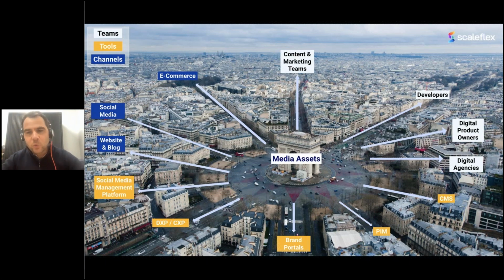Then if we continue clockwise, we have the tools and the systems, like the content management system, again, e-commerce or non-e-commerce. We have the PIM, product information management. In that case, this is relevant for e-commerce. We have the brand portals used by the marketing teams to create flyers, banners, digital experiences. Again, we have the DXP, CXP, so digital experience platforms, and we have the social media management platform used to create social media posts and publish them across the different social media channels. So we have a variety of tools as well, which rely on media assets or need media assets.